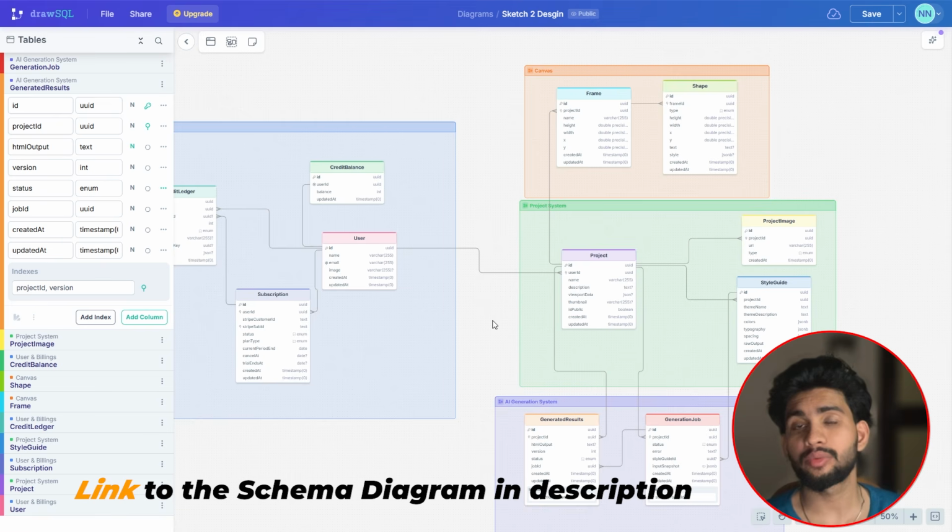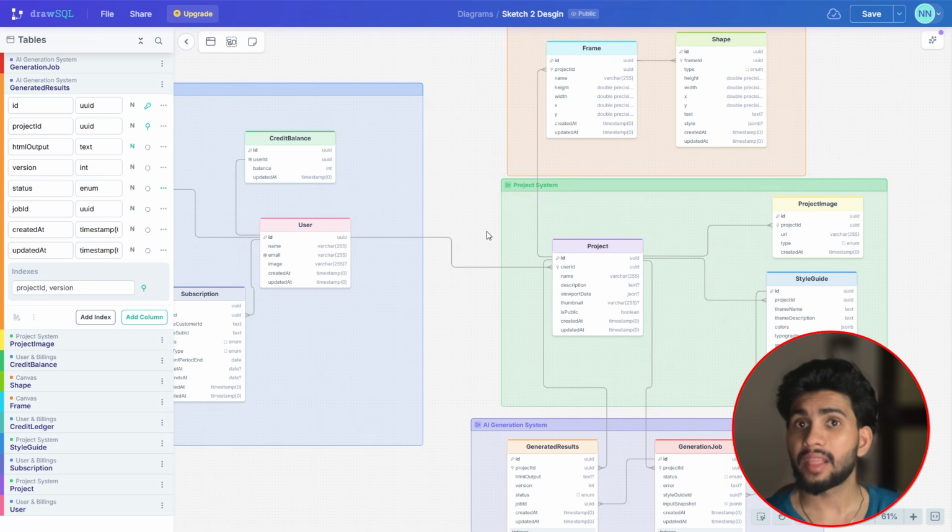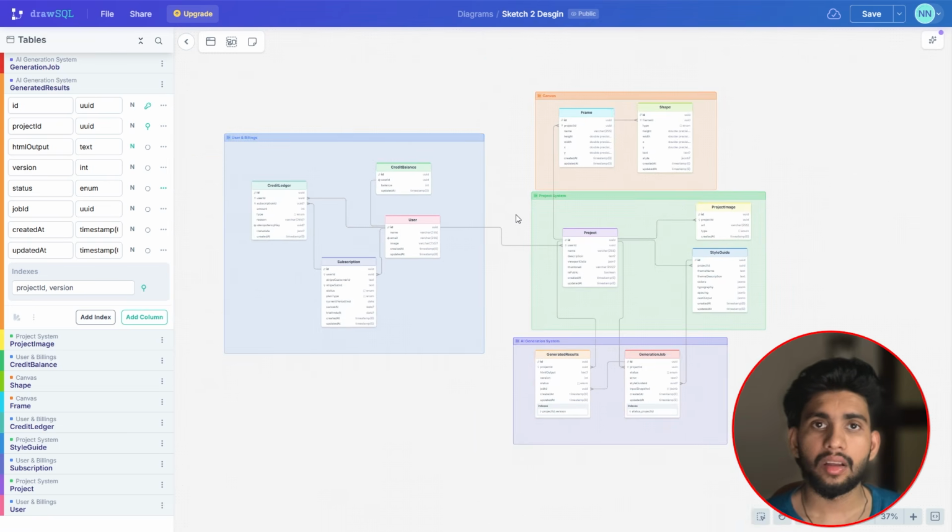In the next video, I will probably go deep into the API part, how we will be building the backend API, what will be the routes in our backend, and how everything will connect together.